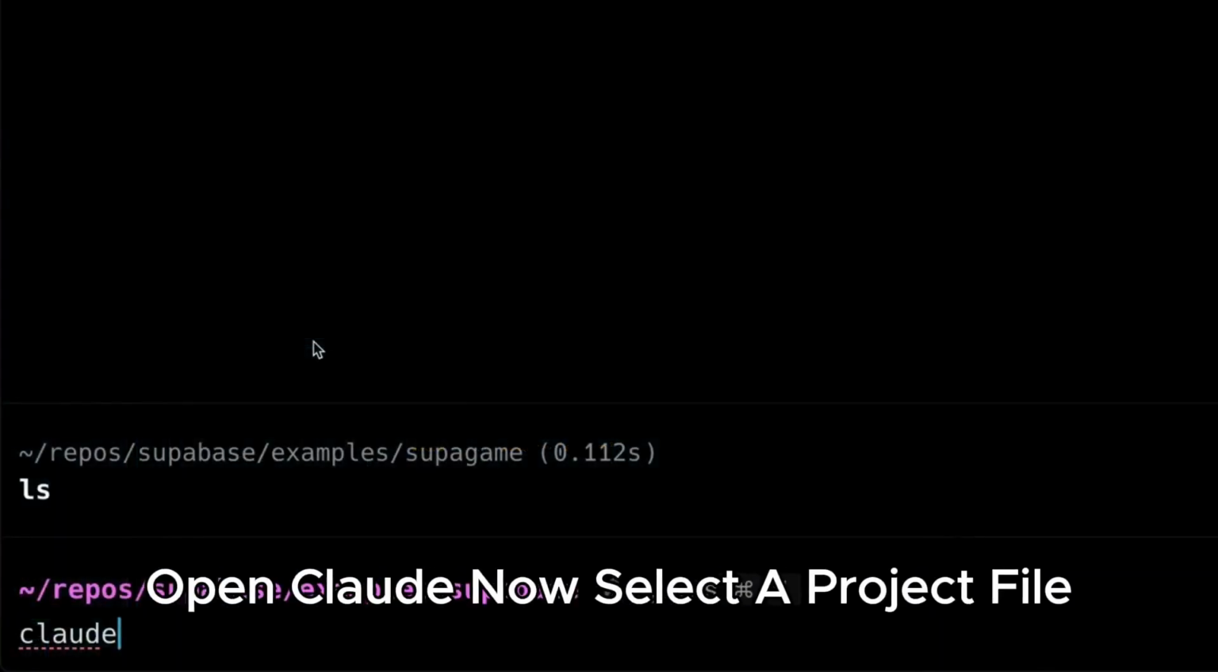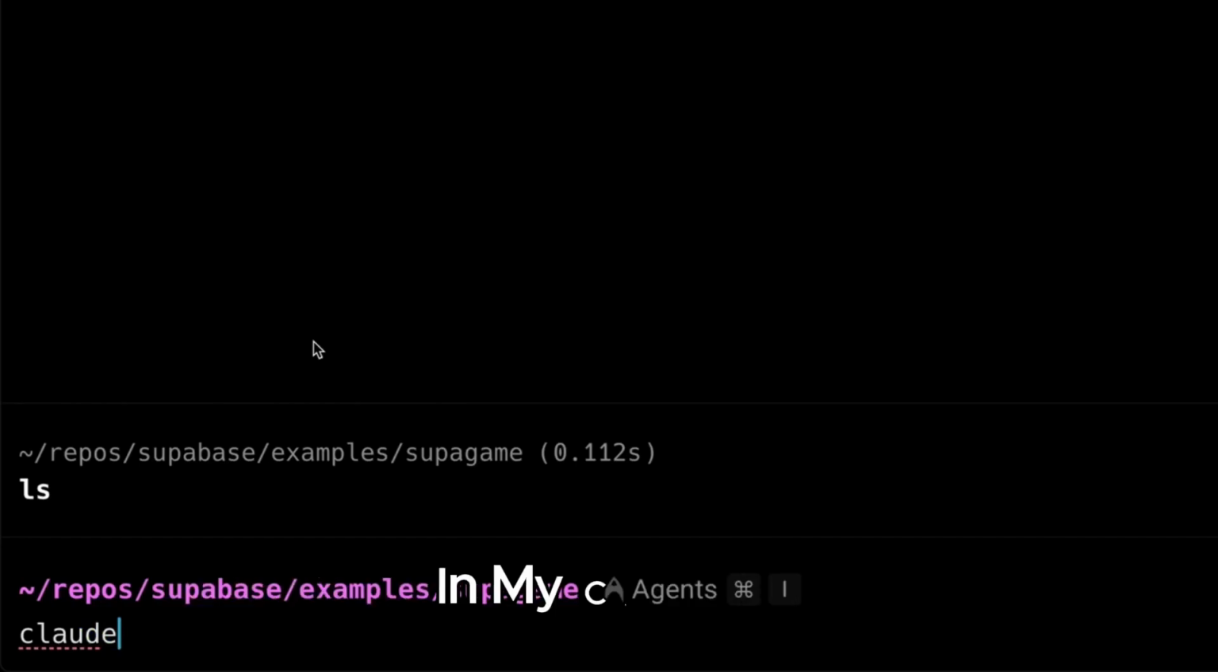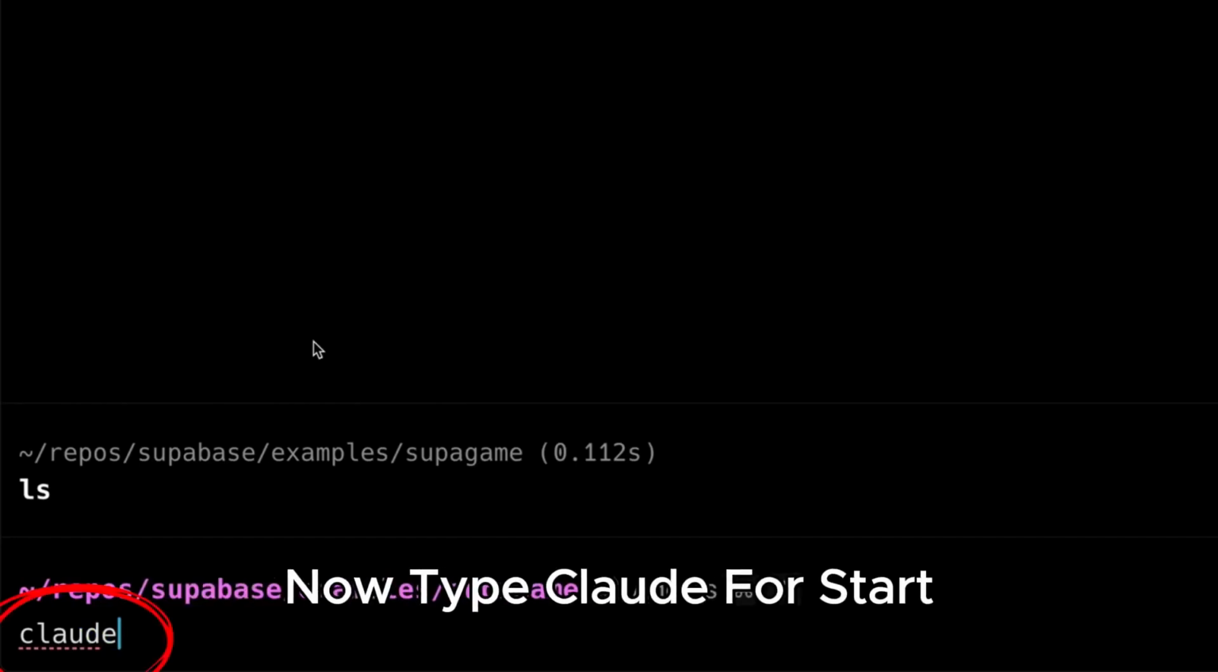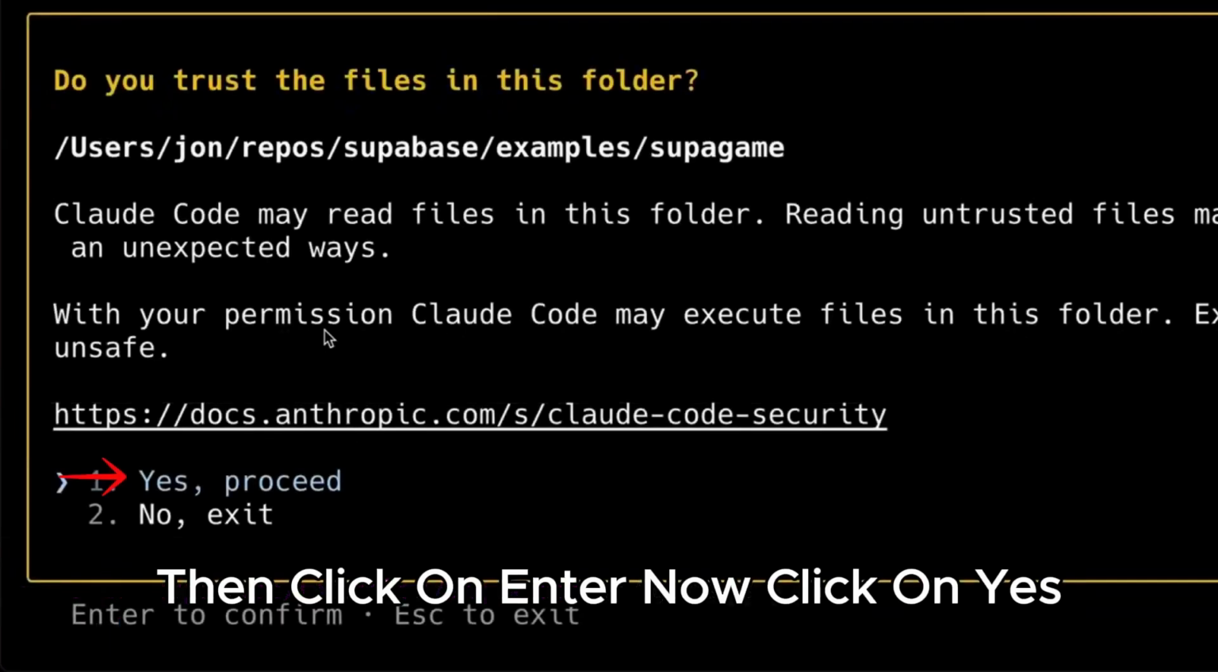First, open Claude. Now select a project file. In my case, I select an empty project file. Now type claude to start. Then click on Enter. Now click on Yes.